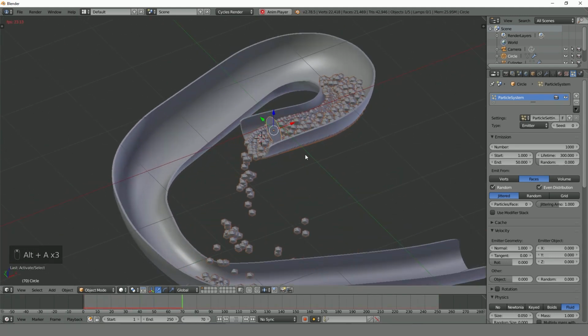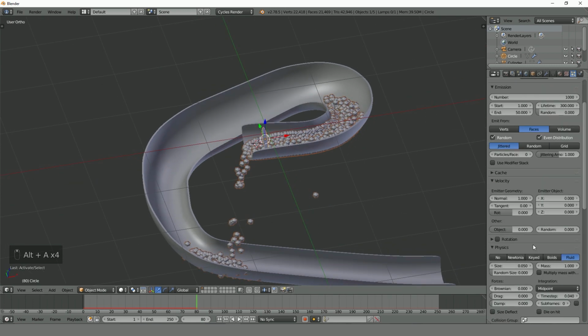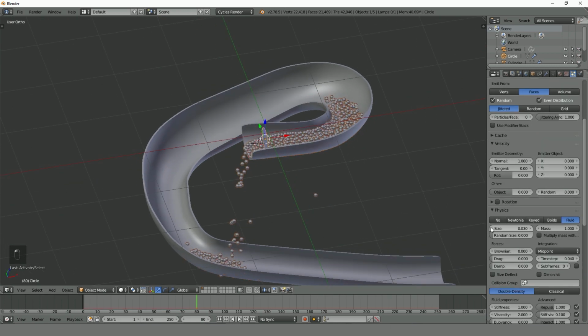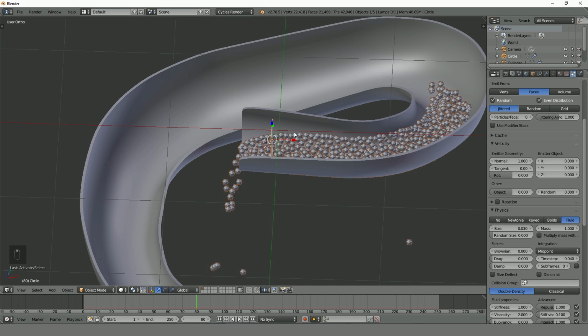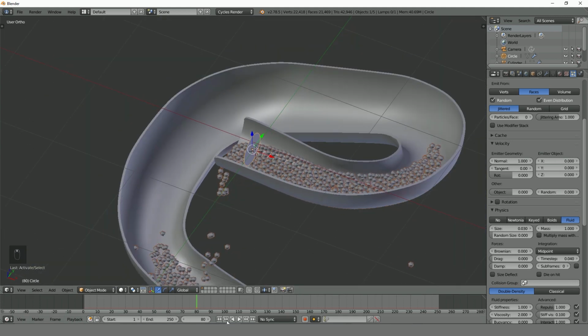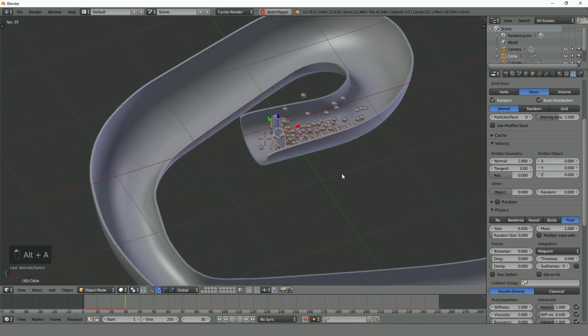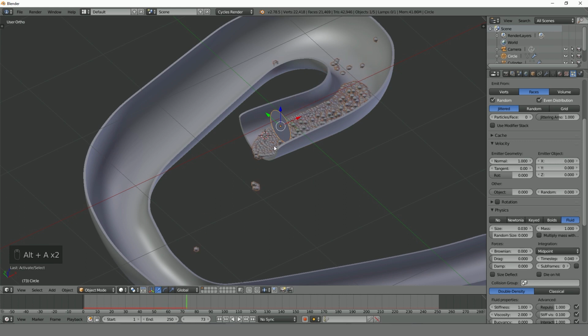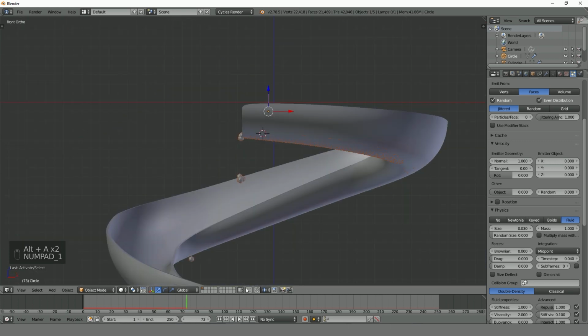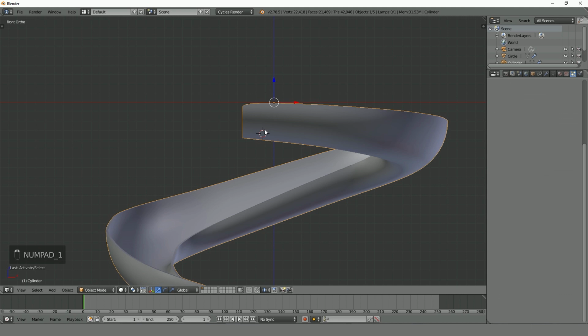They're flying everywhere. The size is a little bit big, so I'll turn the size down, and I'll leave the random size at 0 because I want them all to be the same size. I'll press Alt A one more time, and we'll see what that looks like. They're still going backwards, so we might need to bring up this part of the mesh.